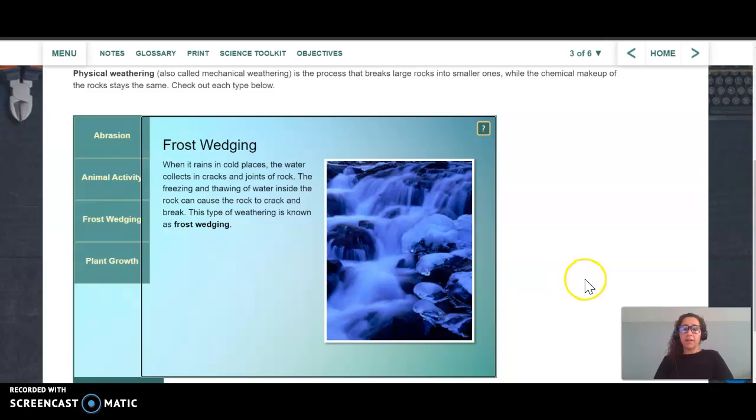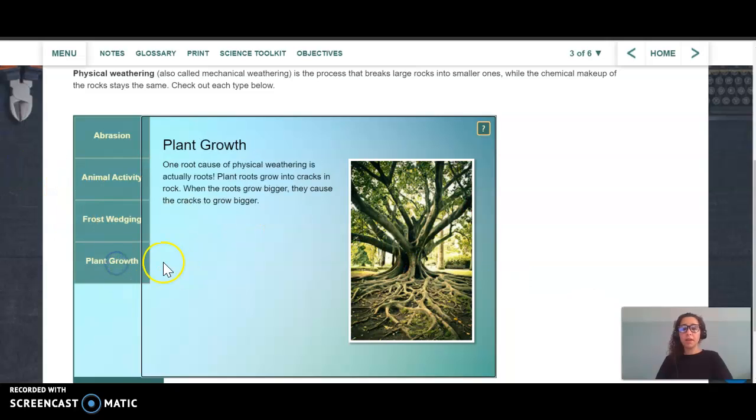Frost wedging takes place in really, really cold places. That's when the water gets down in between rocks and it freezes and thaws, which can move apart the rocks over time. And finally, there's also plant growth, which works very similarly to that animal activity. As plants grow, they are able to crack the rocks and the soil below.